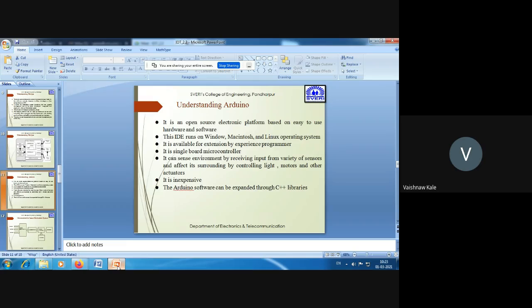Now let us see one more, that is Arduino. Arduino is also open source. It is inbuilt in the Arduino kit, so it has an inbuilt IDE. It is also an open source electronic platform based on easy-to-use hardware and software. This IDE runs on Windows, Macintosh and Linux operating systems. It is available for extension by experienced programmers.